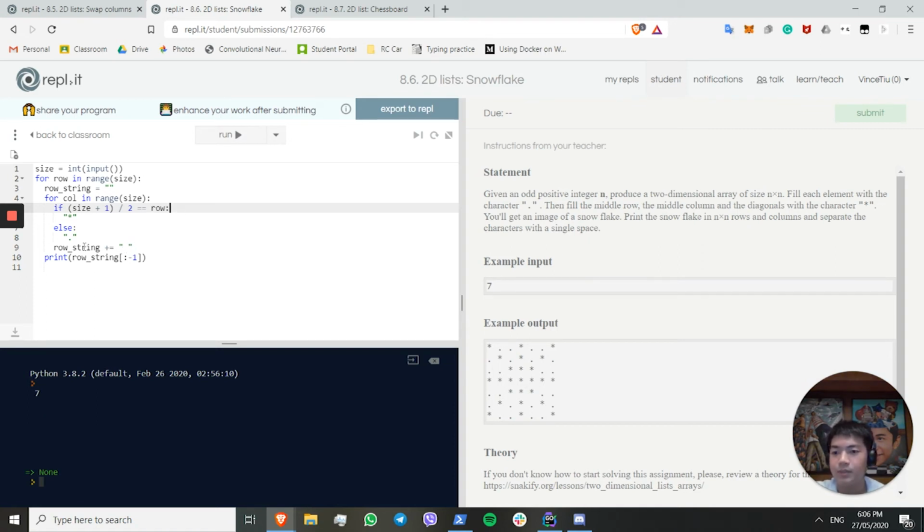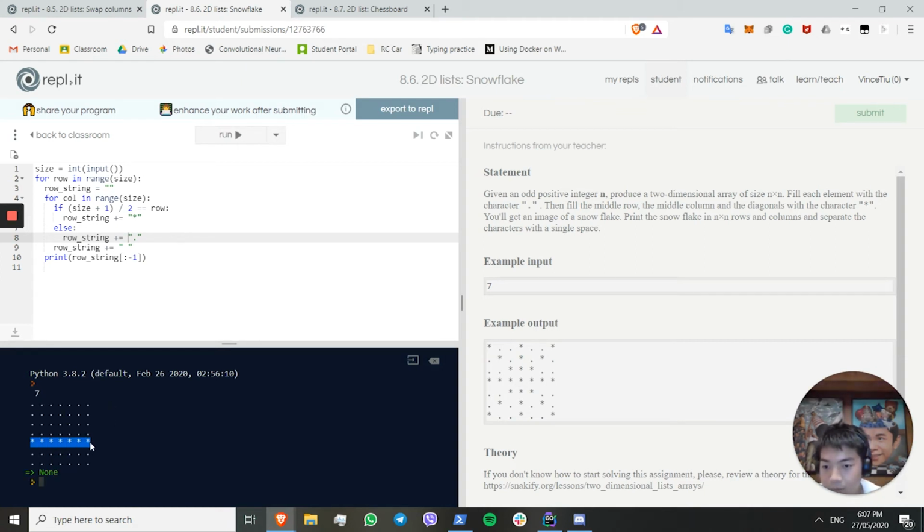Oh, oopsies. Row string, forgot to put plus equals here. Row string plus equals. And if we put 7, oh, that's 1 too low actually. It should be size minus 1, I think. Size minus 1 divided by 2, and that is correct. So as you can see, that gets the middle row.